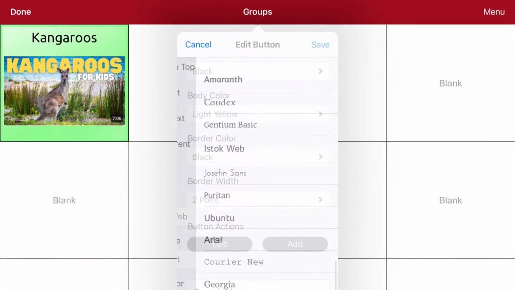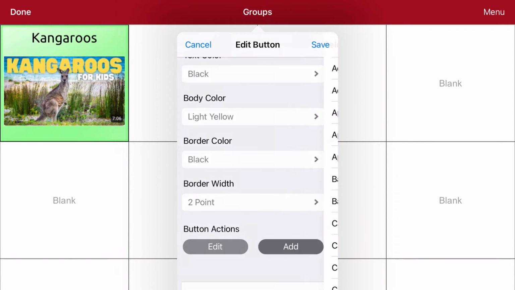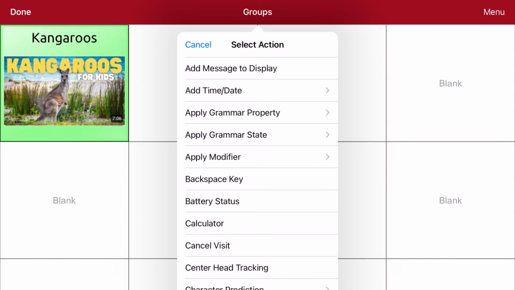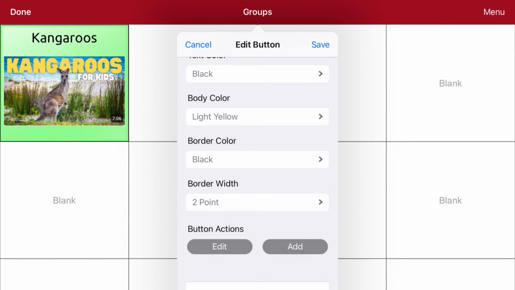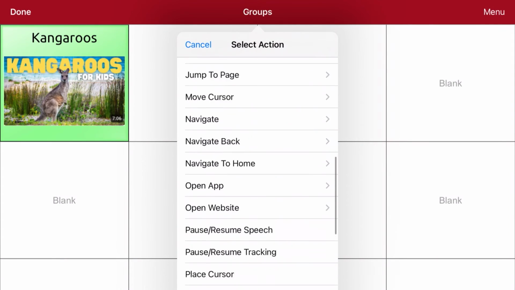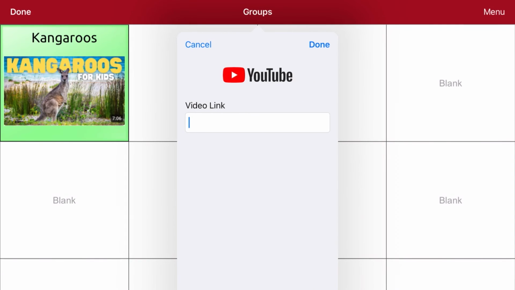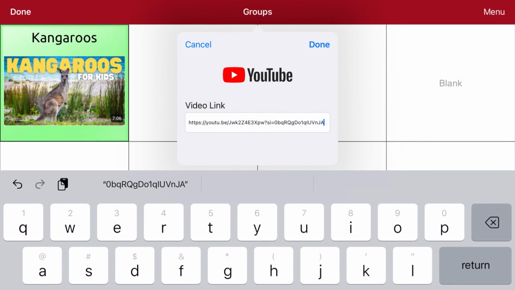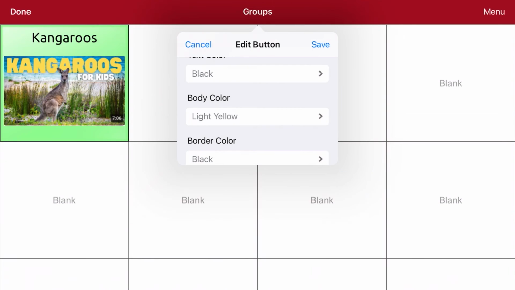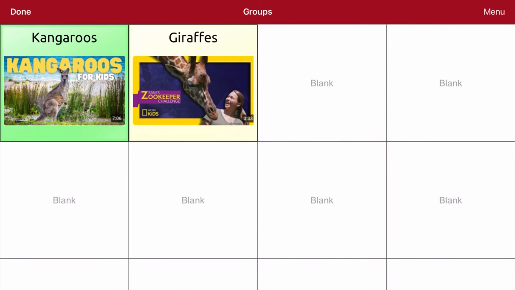At the bottom we come to the button actions. Here's where you're going to click on add. We select play video and then it will ask us what type of video. We select YouTube video, and remember when we were in YouTube and we clicked that copy button, now we simply paste that link here. Here's the most important step, click save.